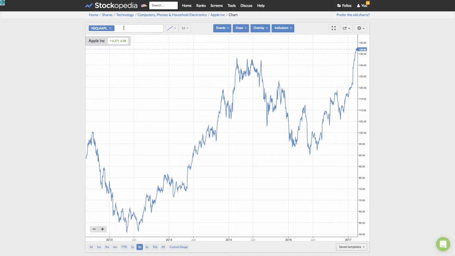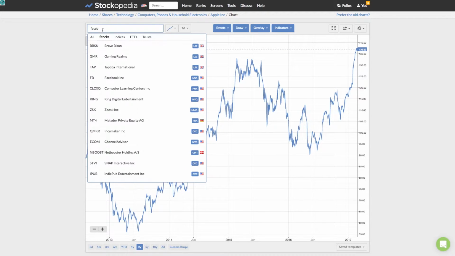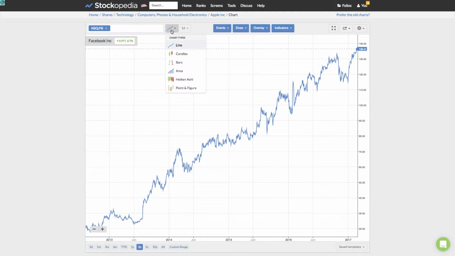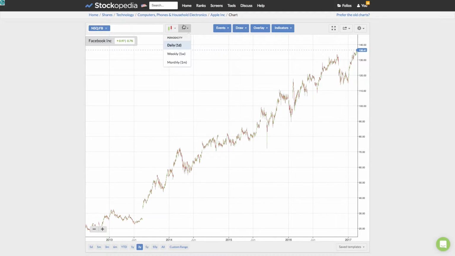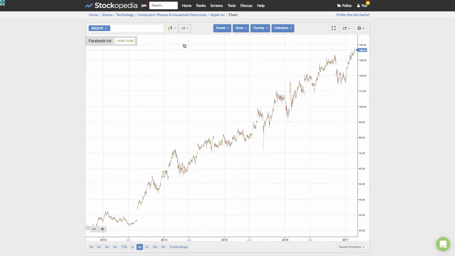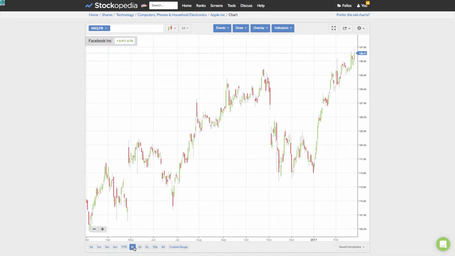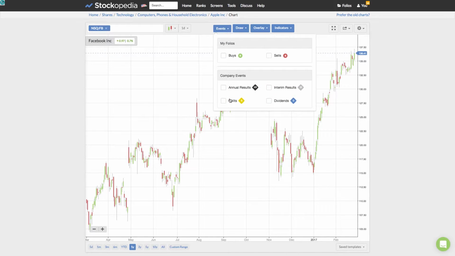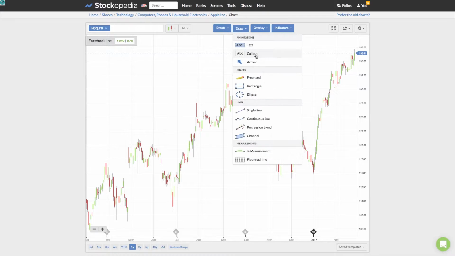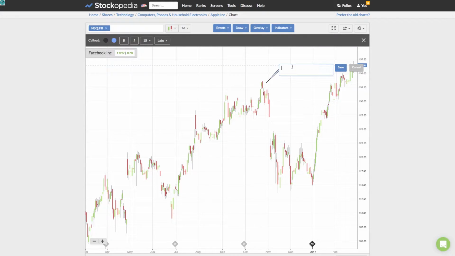Now, I'm going to quickly show you how to set up a chart of your choice. So for example, let's have a look at a stock, Facebook. I'm going to find, hopefully, FB. I can change the chart type. I can change the chart periodicity if I want. I'm going to zoom this in to a 1-year view. I can add events as I wish. Let's say if I wanted to add some dividend, well, Facebook doesn't have dividend payments, but anyway, interim and annual results. I can also add drawings as I wish.